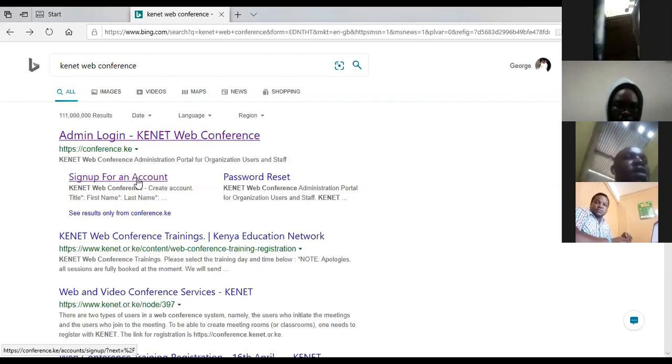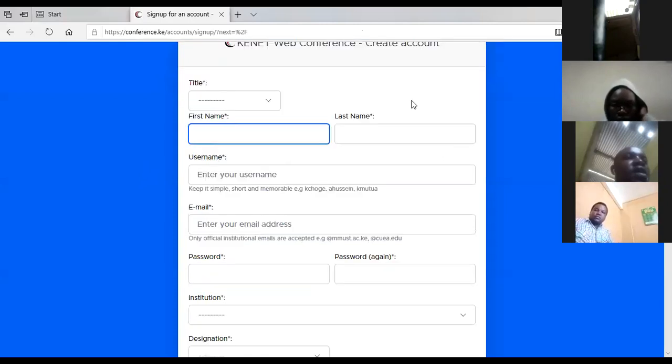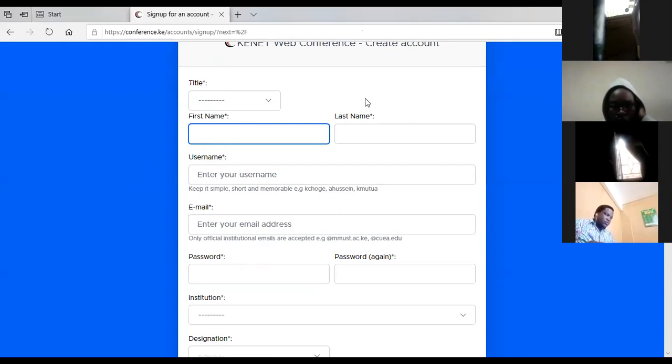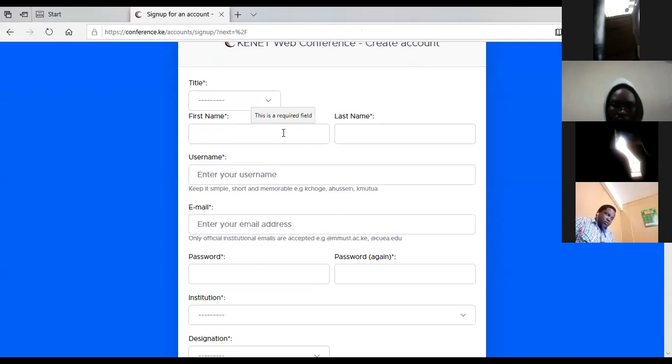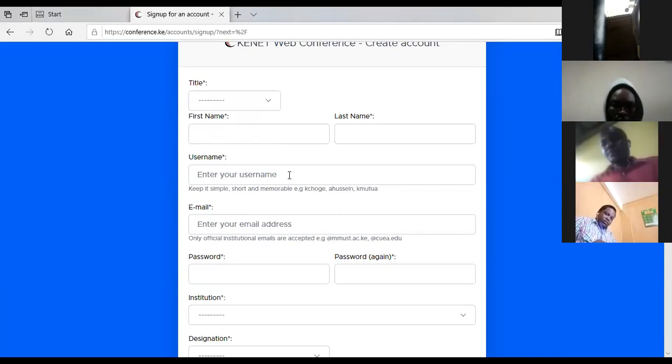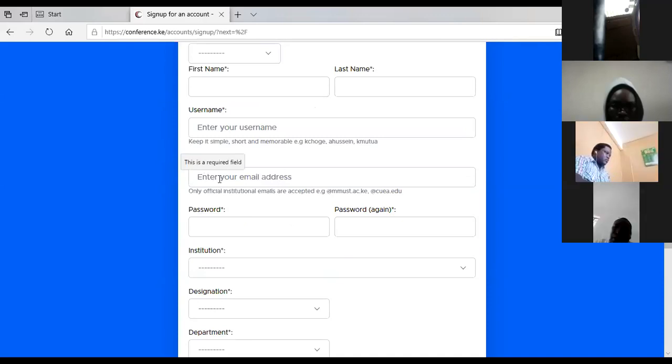So you can then sign up for an account. It will get you here. Once you are here, you create your account, putting in the title, your first name, your last name, your username, which you will use to log into the system, and then in the email field, you need to put in your JKUAT email, that is for the JKUAT portal.